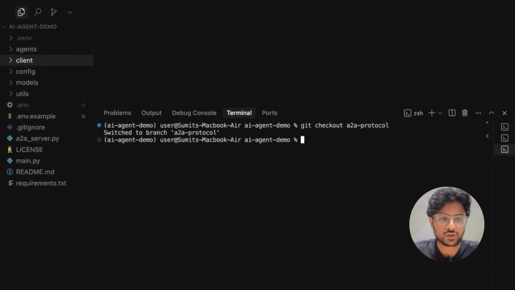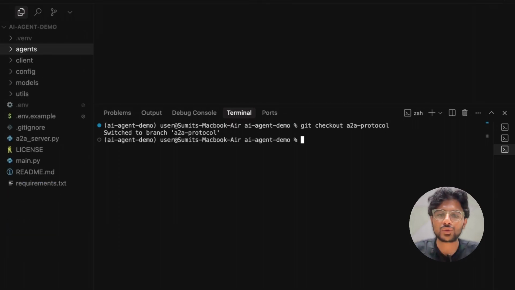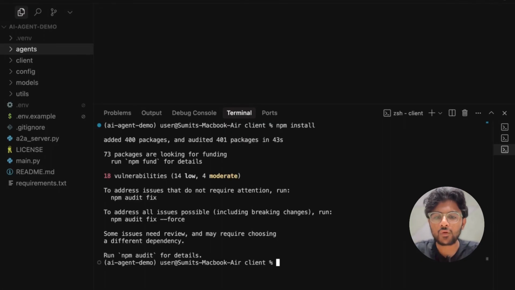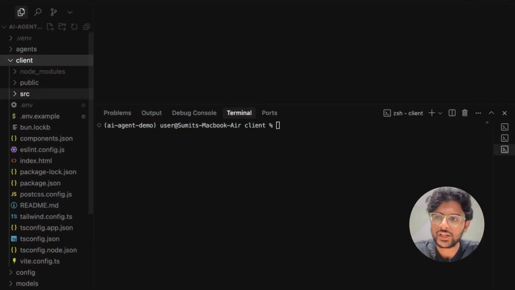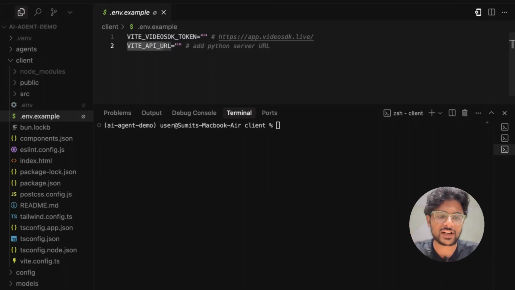As you can see, I switched to this branch, and this is where I created all those agents and pipelines I just explained. So to get started with this client, first install all the dependencies. Once everything is installed, we need to provide some credentials. To start a session on the client side, we need a VideoSDK token, and we also need a server URL so that we can make that join agent request.